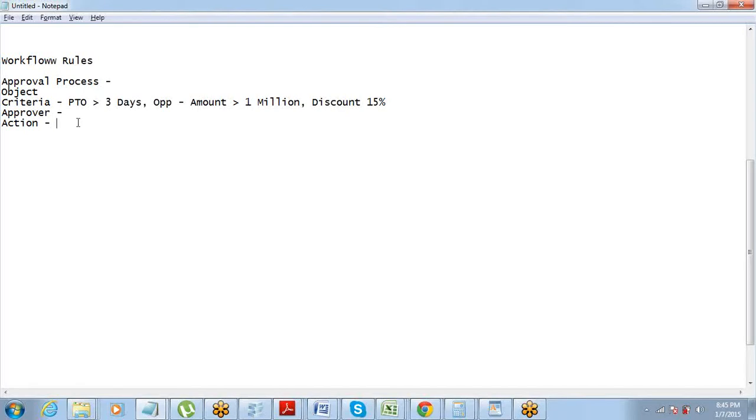So the next is approver. So define an approver. Who will be the approver? Will it be the manager or a certain role or a certain user? So you have all the options of defining the approver. You can choose anyone as approver. Okay.